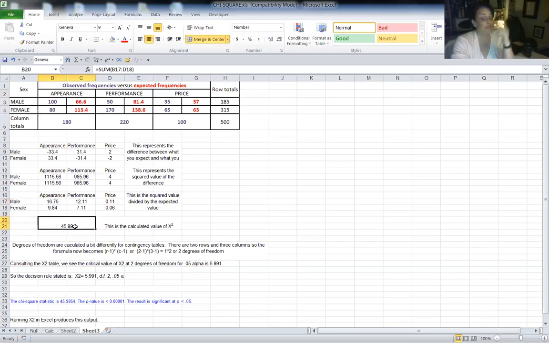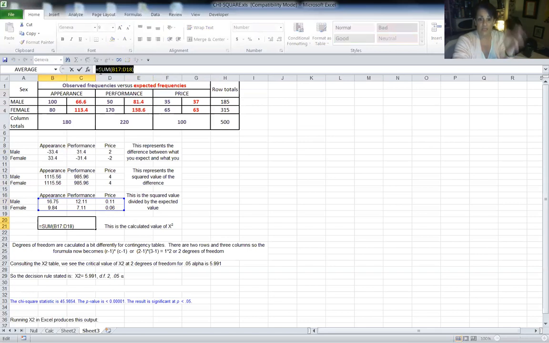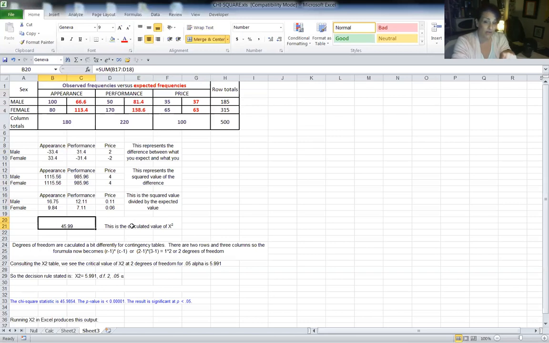All right, the very last thing that the chi-square formula tells us to do is to sum up all of those values. So here at 45.99, which is that combo box of B and C, 20 and 21, you'll see the summation formula in the function bar. Sum the values in those last 6 boxes, and what you get is the 45.99. That's the calculated value of chi-square.